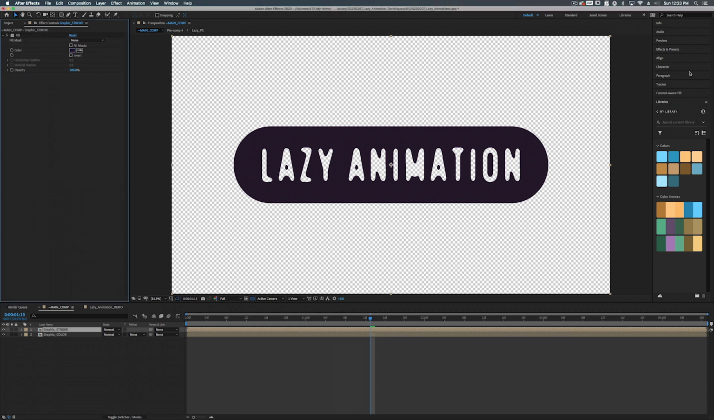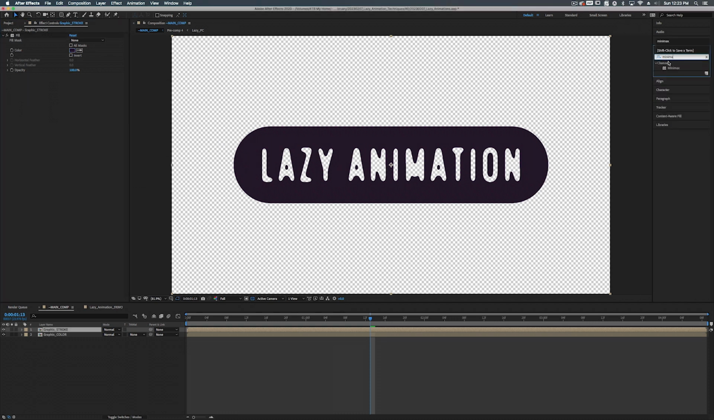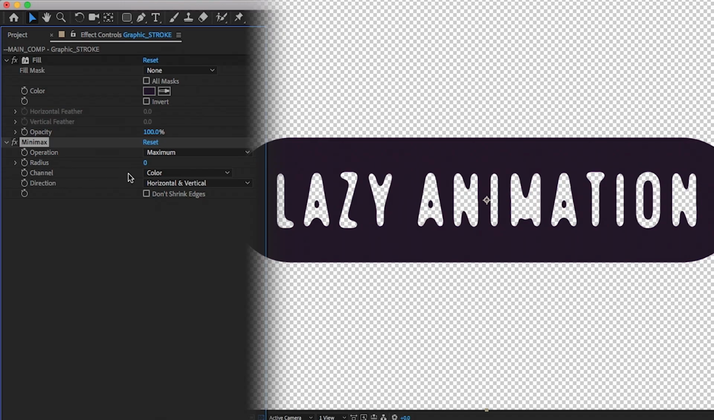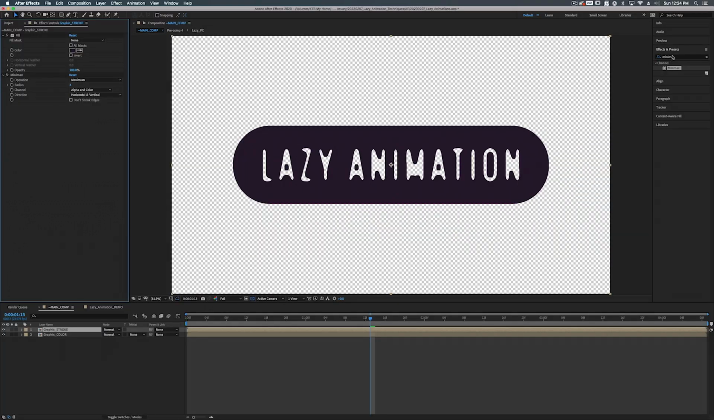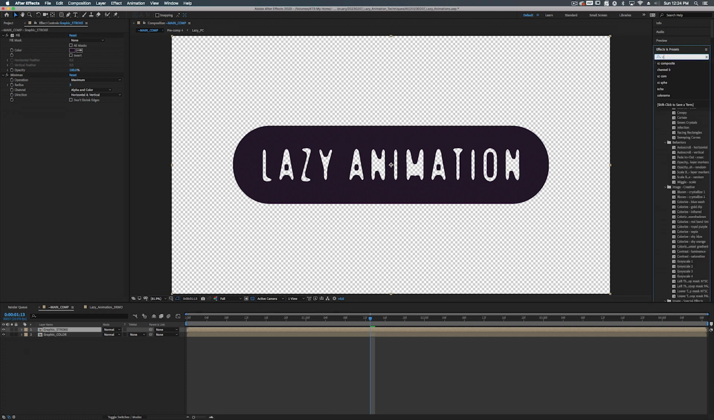So now what we want to add is a Minimax. And that's under Channel, Minimax. Now what we're going to do with this is if we change the channel to color and alpha and then raise the radius, that'll actually expand the alpha channel. So for now, I'm going to set this to about 3. So now on top of this, we're going to add a CC Composite.